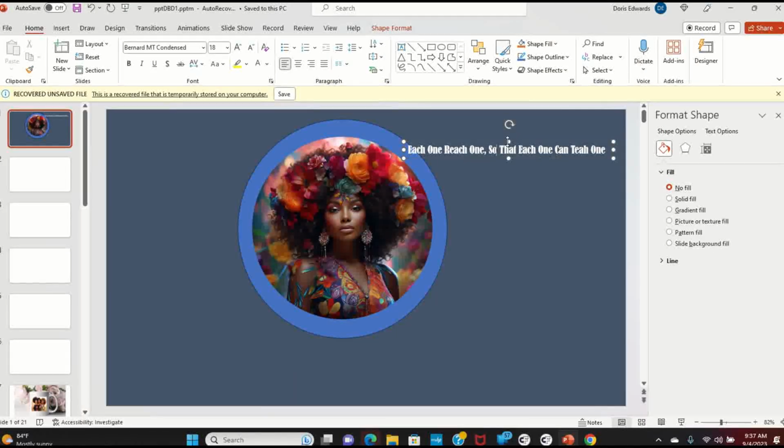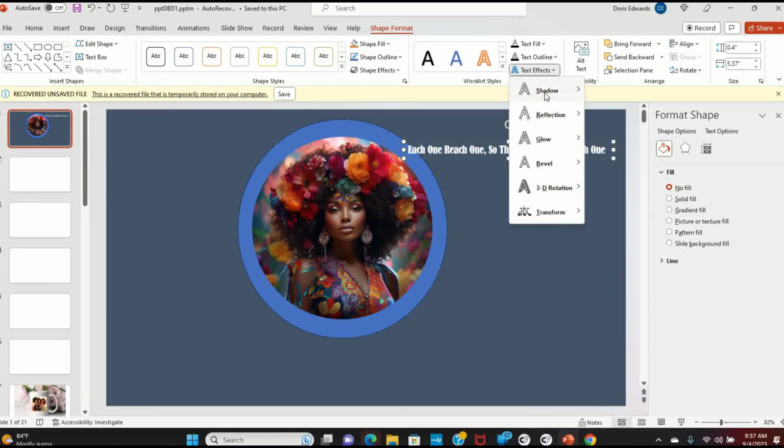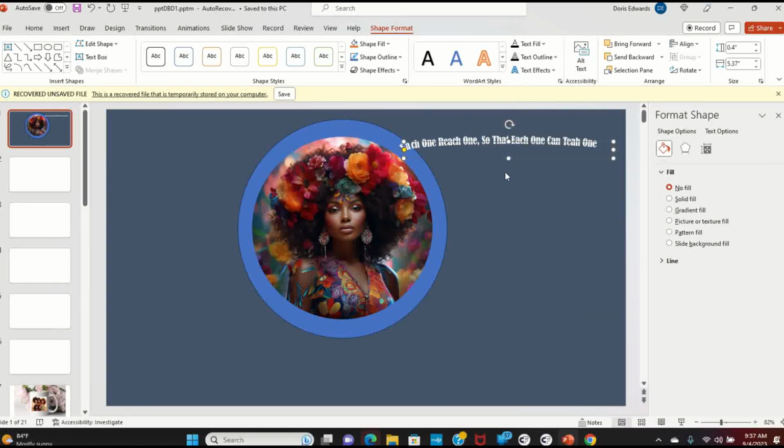There we go. So we have our "each one reach one so that each one can teach one." And so what you want to do now is get this text curved. To do that, we're going to click on Shape Effect, come down to Text Effects, and go to Transform. You can go with Warped. You can also go with this circle here.